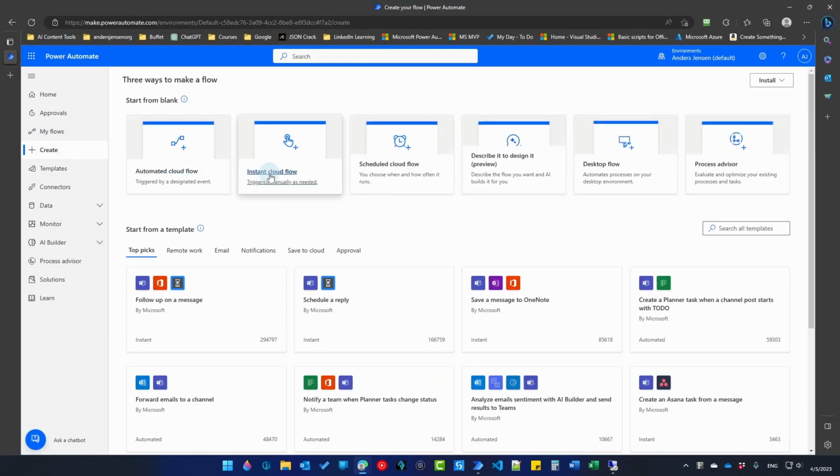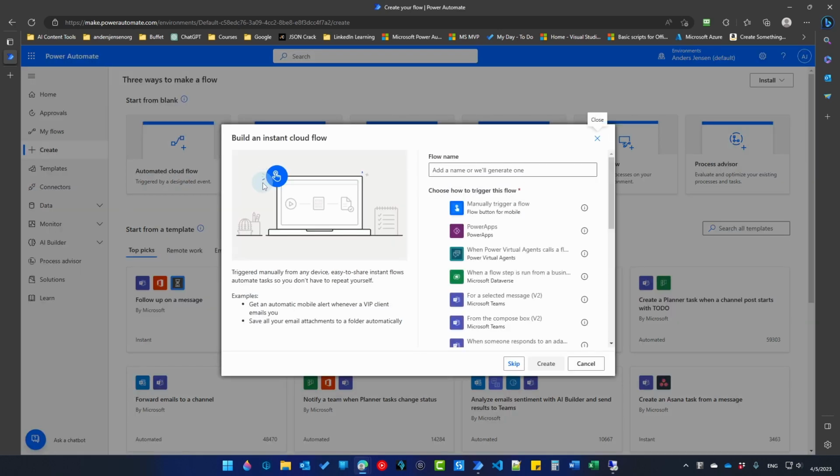We will just choose an instant cloud flow here, but you can choose a scheduled flow or a flow that runs by trigger. This is just the easiest one for demo purposes. We will call this flow two-way communication test, and we'll choose to manually trigger our flow. I'll click create.